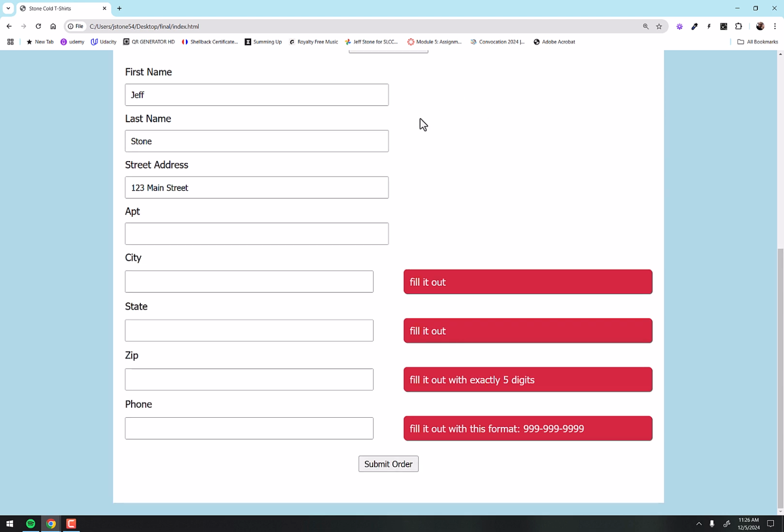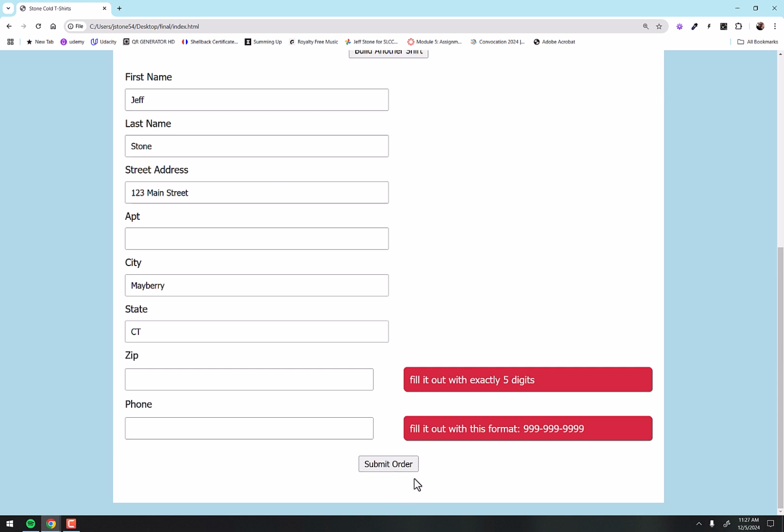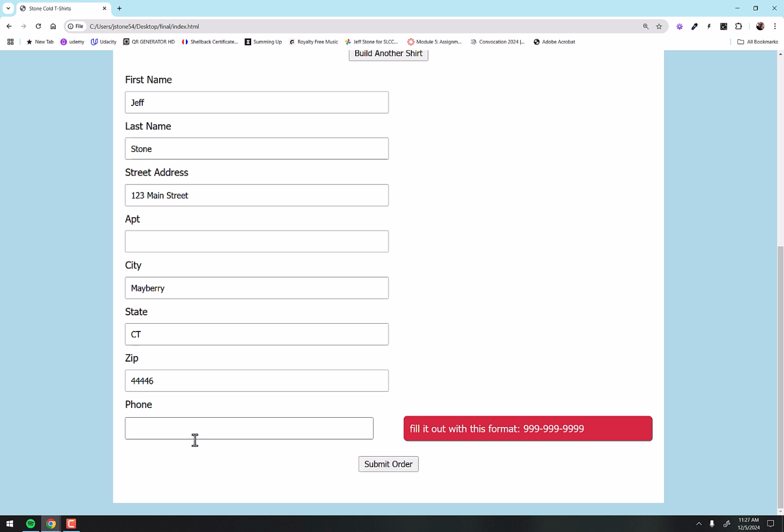Notice that the messages went away and my data stayed there, but I still have these here that I have to finish, right? So I live in Mayberry, Connecticut, and we'll submit. And again, it keeps all the data, but it reminds me what I haven't finished. If I try to do a zip code with 5 numbers, or 5 letters, I should say, it gives me an error. If I only do 4, it gives an error, but the moment I get the 5th digit, then that message goes away.